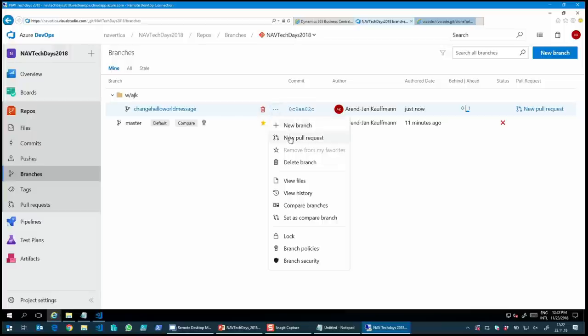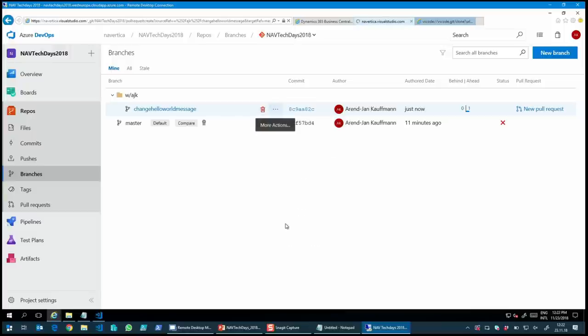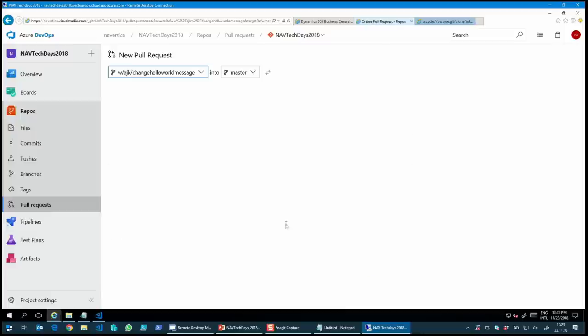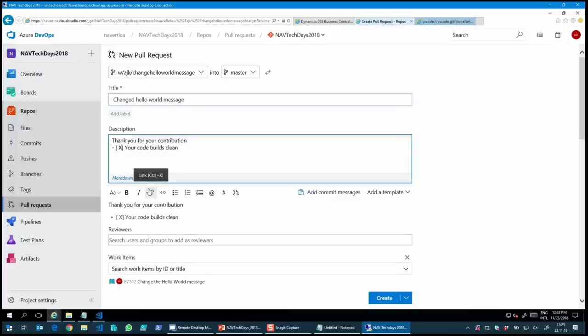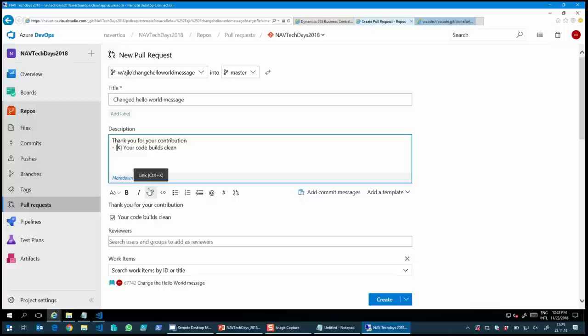I could do it over here, for example. There are several places where you can create a pull request. Well, here you see that template coming in that I could not copy completely. So I say my code builds clean. And this is actually what the reviewer is going to see. My code builds clean. I mark that as complete.